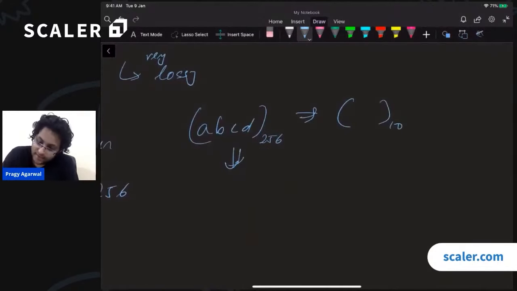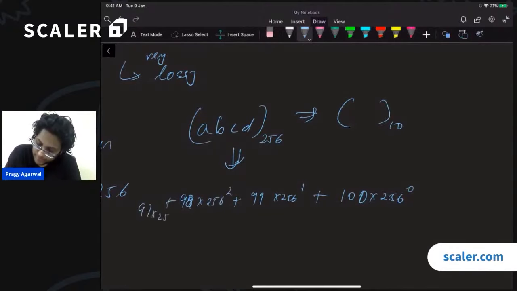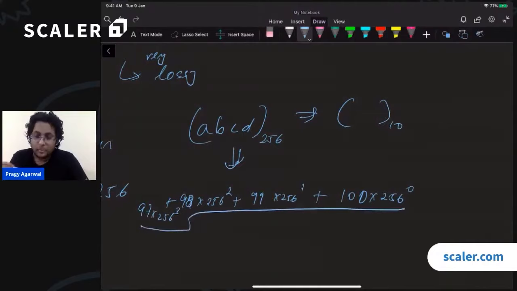What is this number equal to? What is D? The ASCII code of small d is 101, times 256 to the power 0. Plus, what is C? It is 100 times 256 to the power 1. Plus B is 99 times... okay, I guess I messed up. This is 100, this is 99. This is 98 times 256 to the power 2 plus 97 times 256 to the power 3. Yes or no? This is how I can make sure that I have the entire information of the string.